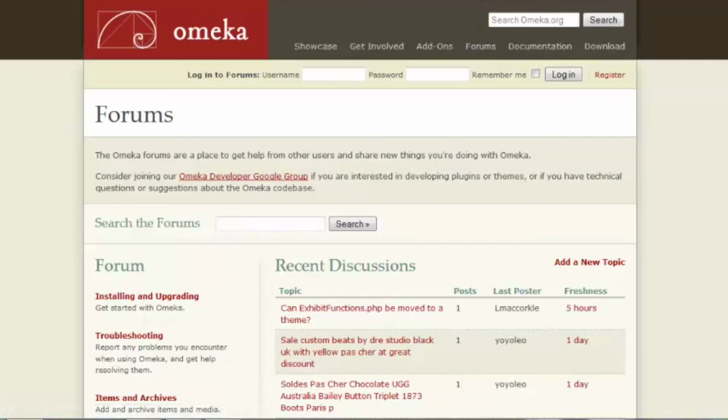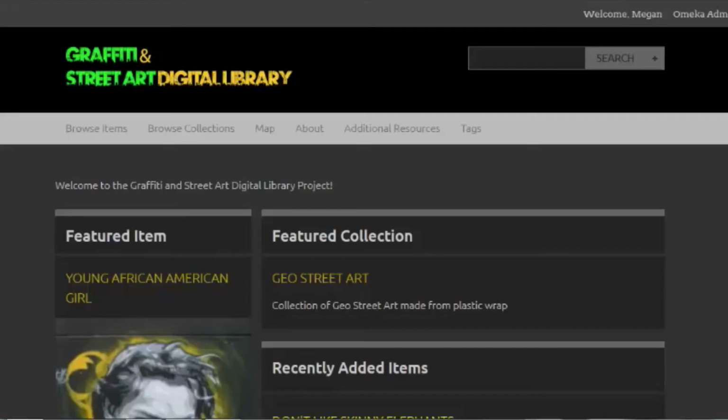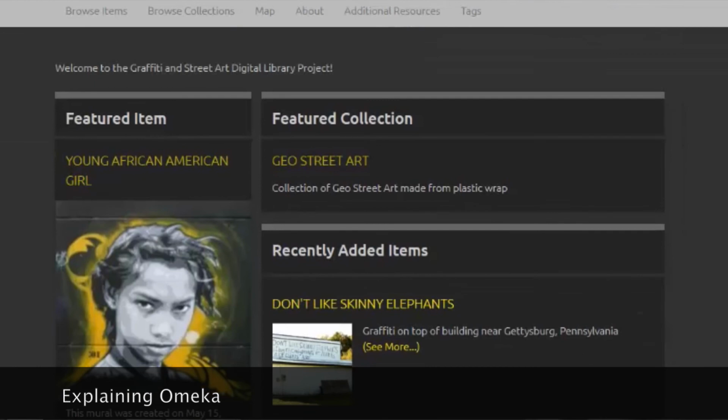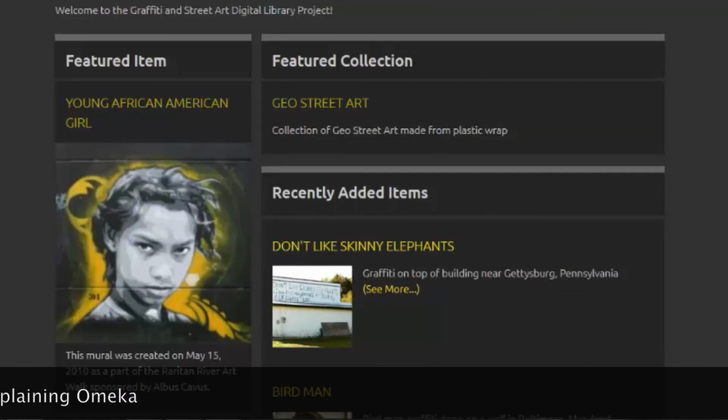So I'm just going to go to our digital library, and we decided to go with a dark visual theme. This is the night option under the seasons theme, which is one of the prepackaged themes. You can also upload a theme, but we thought this was a good option because it really makes the colors in the graffiti pop and stand out. This theme also provides a really nice, clean design with a nice layout.